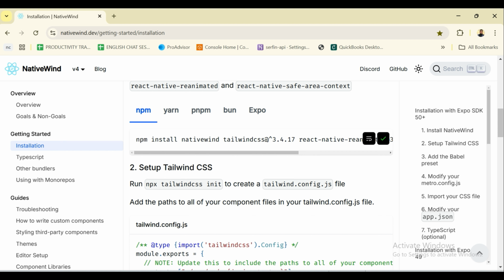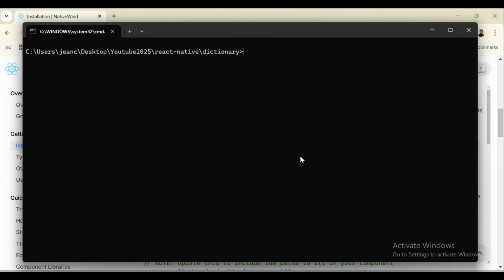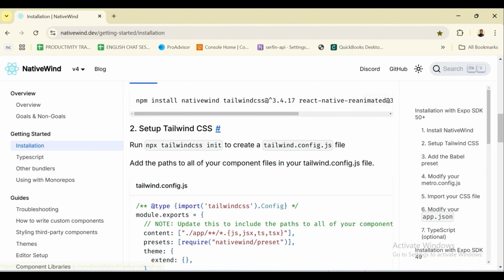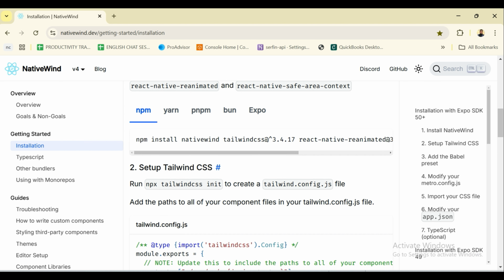So just copy this command for npm if you are using npm. If you are using yarn, click here and then copy this. But I'm using npm. Just come here, and then paste it. Let us explore other stuff. This is the first step, just the installation of NativeWind, and after NativeWind, the second step.